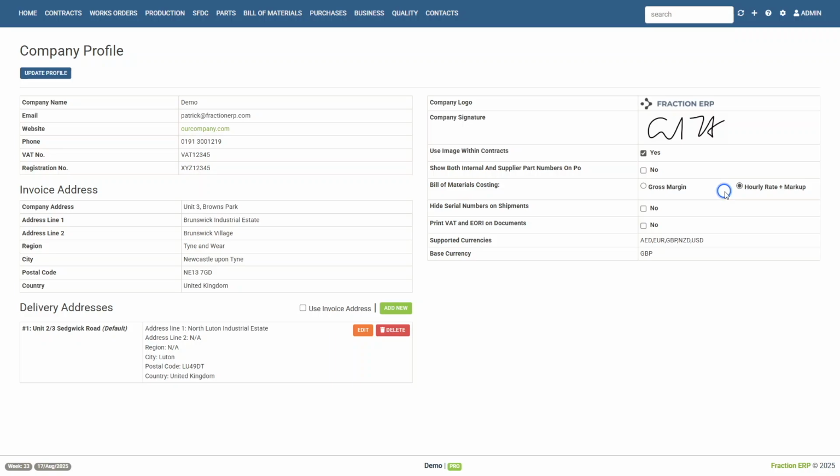With the gross margin, we take the direct costs of your parts and the direct cost of your labor, or rather the operations, to calculate the total direct costs of each part. We then apply a gross margin to determine what the selling price would be.